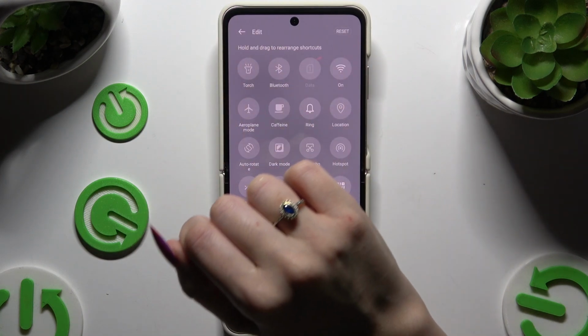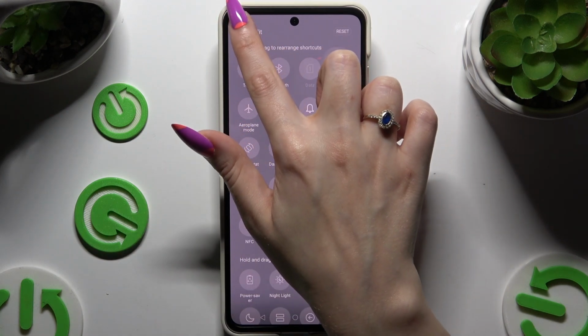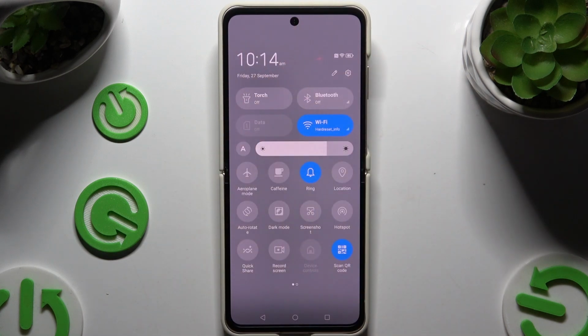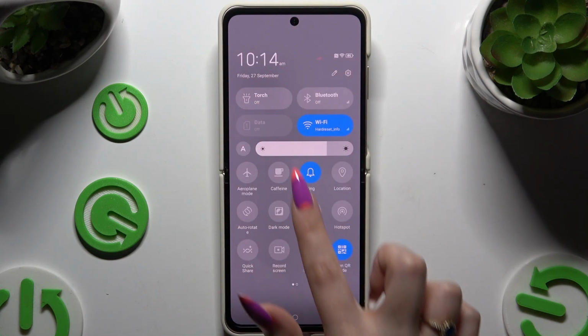Go back by tapping on the top left corner and click on your shortcut to activate it.